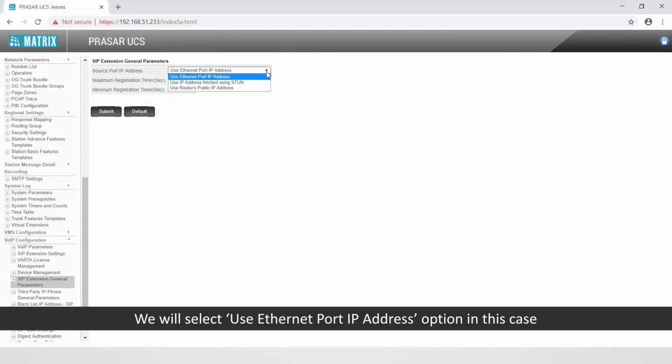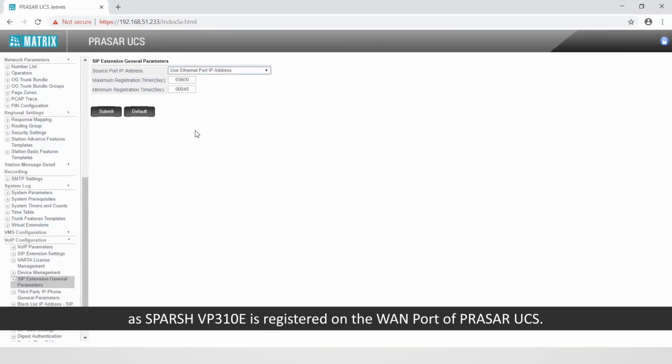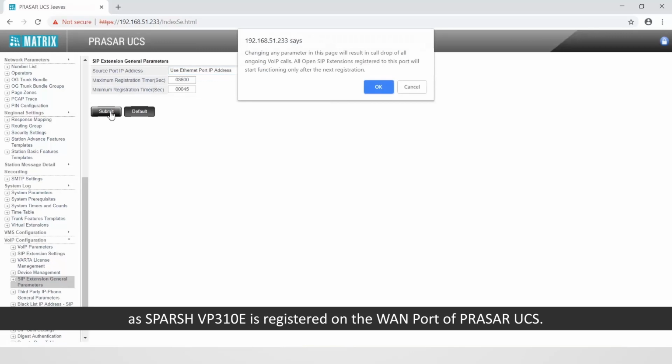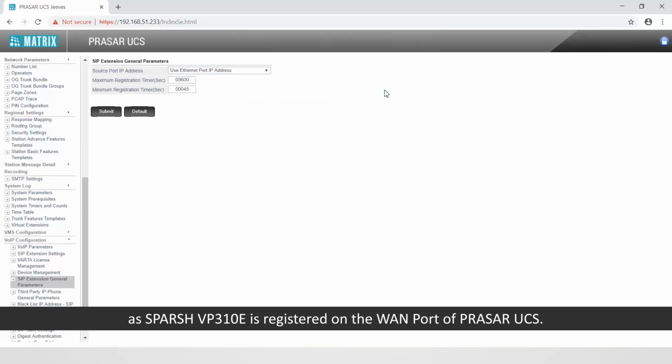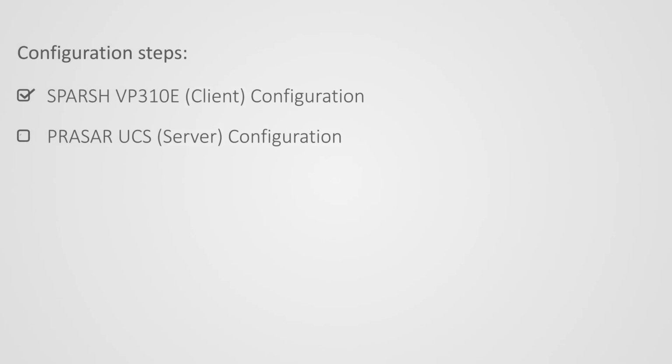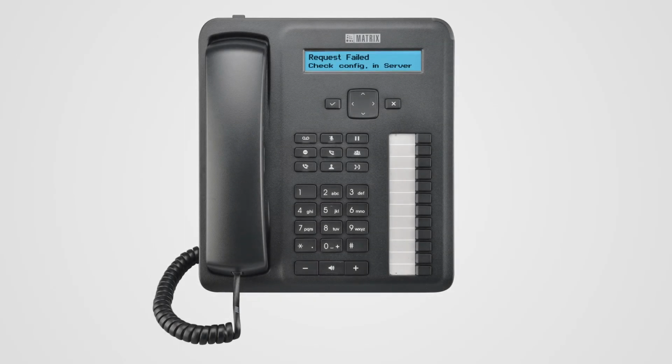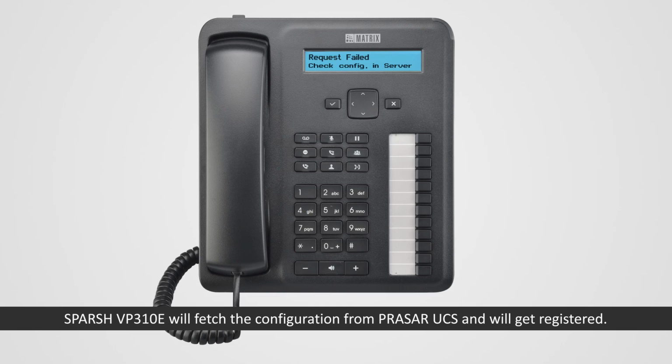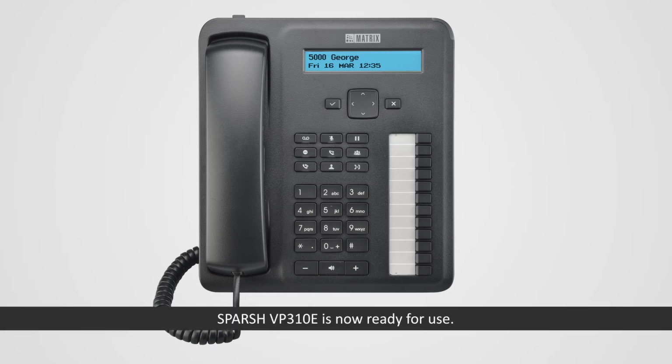We will select Use Ethernet port IP address option in this case, as SPARSH VP310E is registered on the WAN port of PRASAR UCS. With this, we finished the entire configuration. SPARSH VP310E will fetch the configuration from PRASAR UCS and will get registered. SPARSH VP310E is now ready for use.